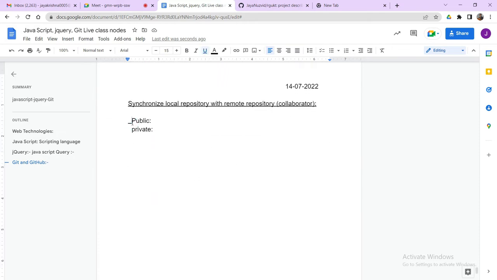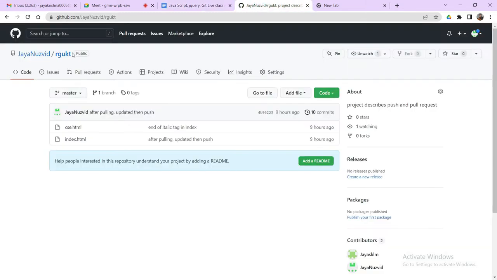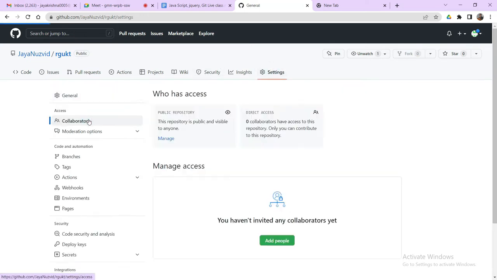While I created this RGUKT repository in the previous session, I made it public. Now I would like to take one more system. From that system, I will go to Settings and check for Collaborators. Right now there are no collaborators for me. Now I will take one more system and try to push data into this RGUKT repository. You will get an error because that particular system is not a collaborator for me. Let's see how to do that.